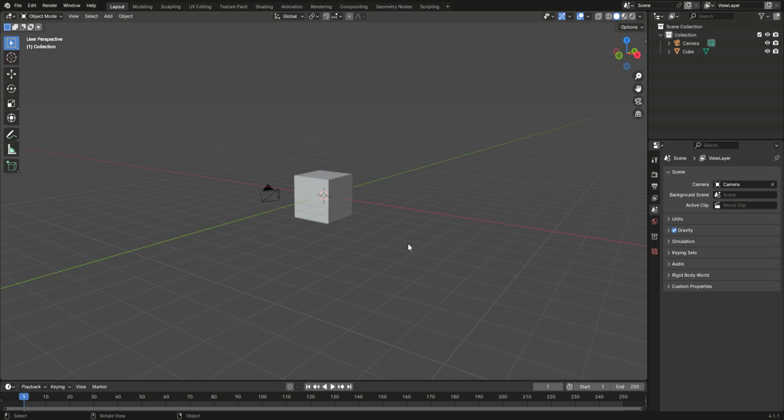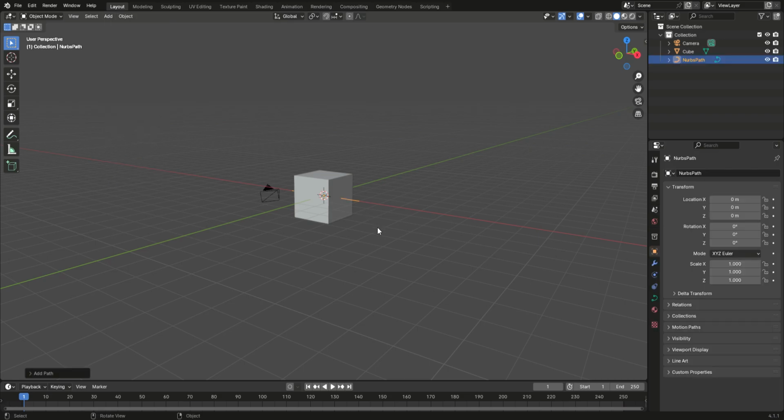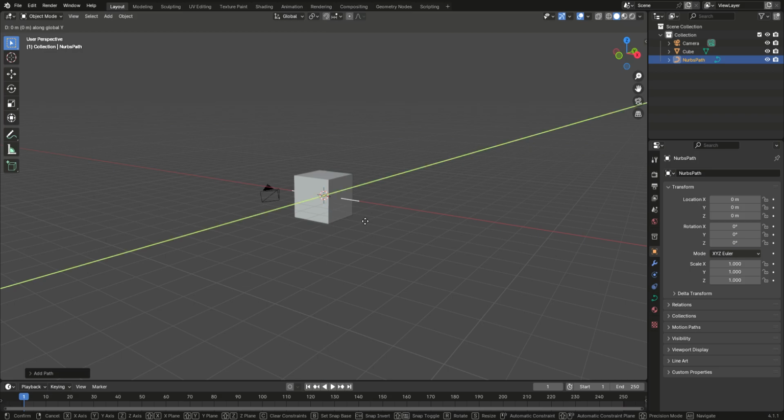So the first thing we want to do is add a curve to the path. So we're going to go into Add, Curve, Path. So we have a path here. So we're going to hit G to grab it, G, and then Y, we want to move it.